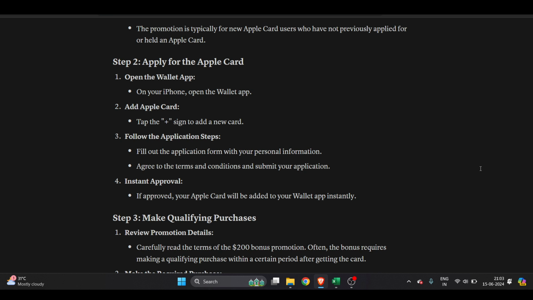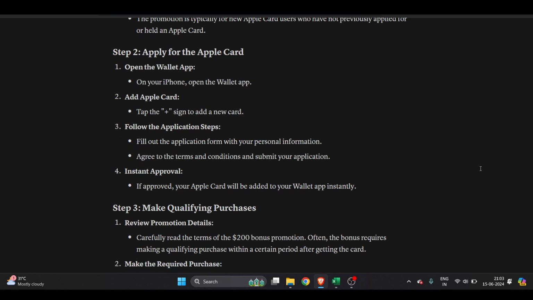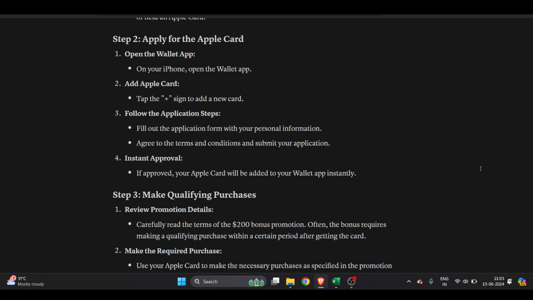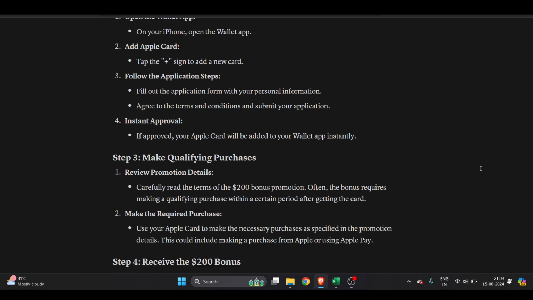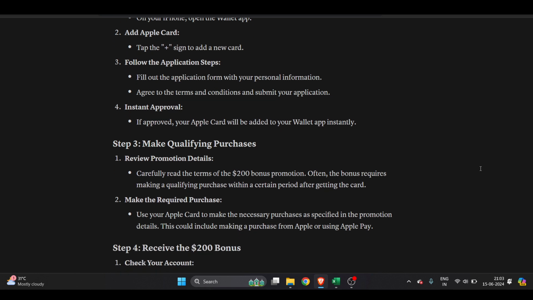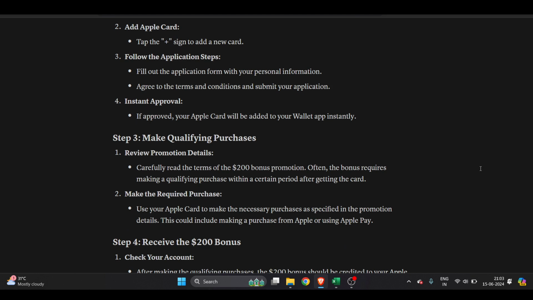So first of all, I'm just going to show you the steps. Open your Apple Wallet on your iPhone, open your wallet app, tap the plus icon to add a new card, fill out the application form with your personal information, agree to the terms and conditions, and if approved, your Apple Card will be added to your wallet app instantly.